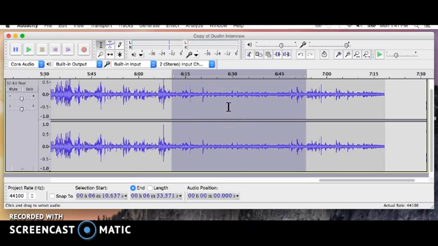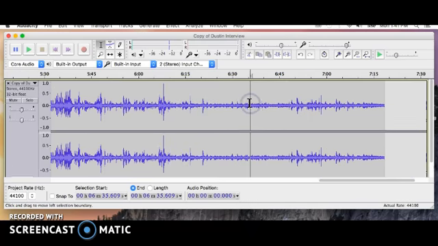So you can kind of hear some clicking in the background, and there are students that are making noise in the background. So what I'm going to do is isolate a piece of the track that I know has just noise and no voice, and I'm going to use the noise reducer to identify this piece.